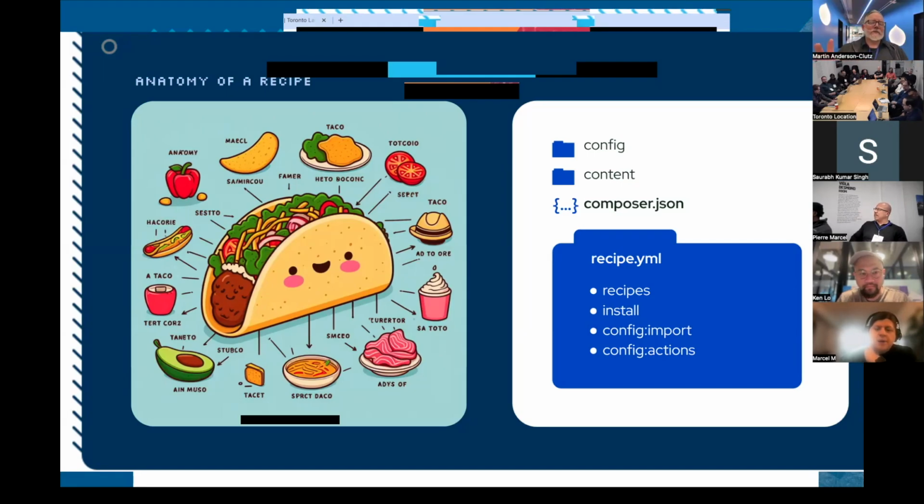There is also the ability within a recipe to have a config folder. This is the same as having a config folder in a module or a theme. Whatever YAML files you have in there will get brought in explicitly. And then you can also have a content folder. So you can have YAML files of content entities that you want the recipe's runner to actually create within the system where the recipe is getting applied.